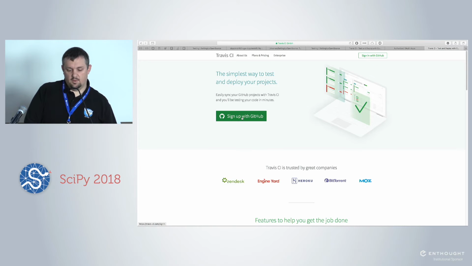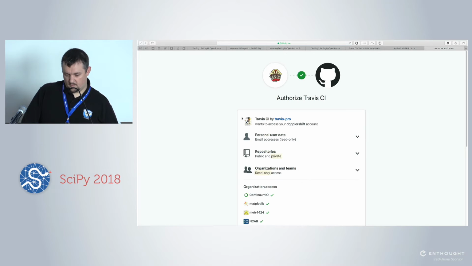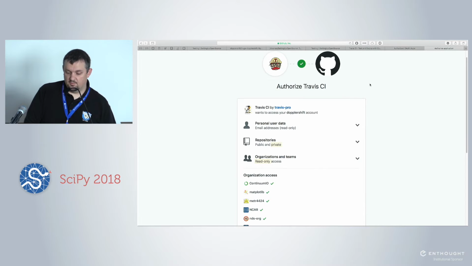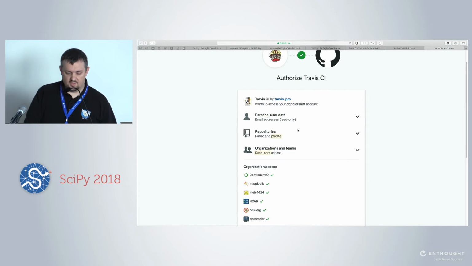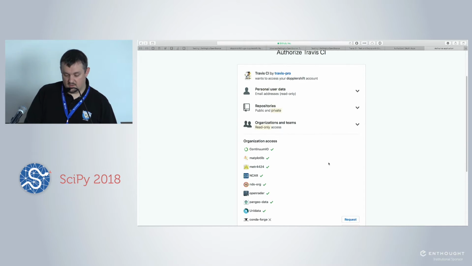So if you click the big green button here that says sign up with GitHub, you're going to get an authorization screen from GitHub. It's going to say Travis Pro wants to access your account. It needs your email address, access to your repositories, organizations, whatnot.